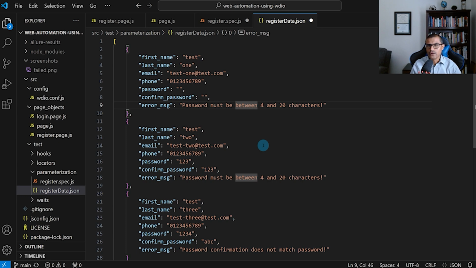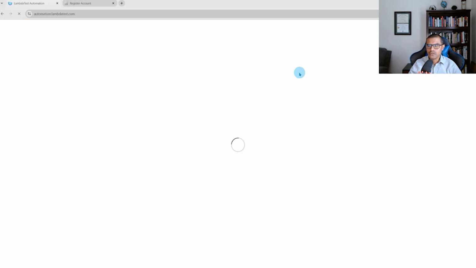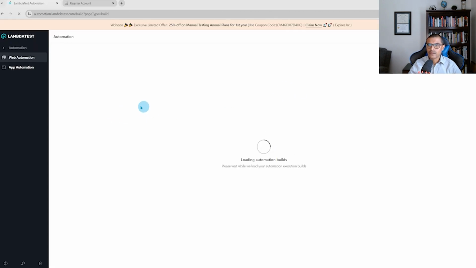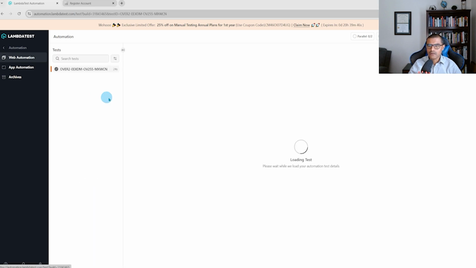The next step here is to execute the test. Now, I've already done that beforehand. I ran the test on the Lambda Test Cloud platform. If we go here to Lambda Test Playground or Lambda Test website, we're going to find, once you create your account and everything, you're going to find this automation section right here. So I'm going to click on that. And then I'm going to navigate to the last run that I did right here. So this one is from today. I'm going to click on this right here.